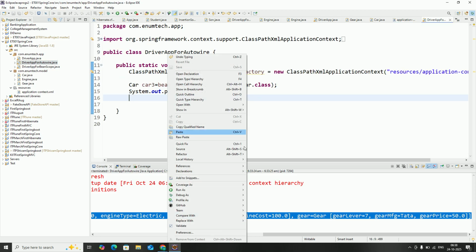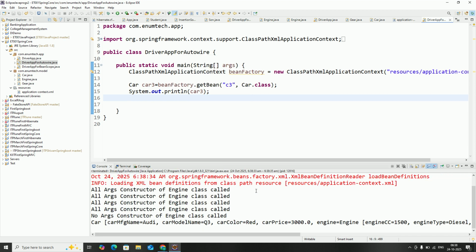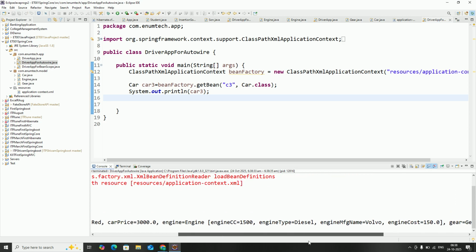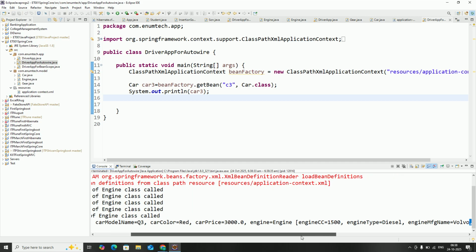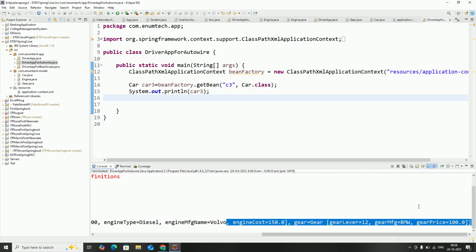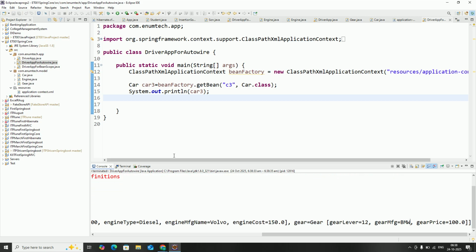So let's run. Okay, now see what it has done. The Volvo diesel engine and the BMW gear. So this is called Autowire. Okay.